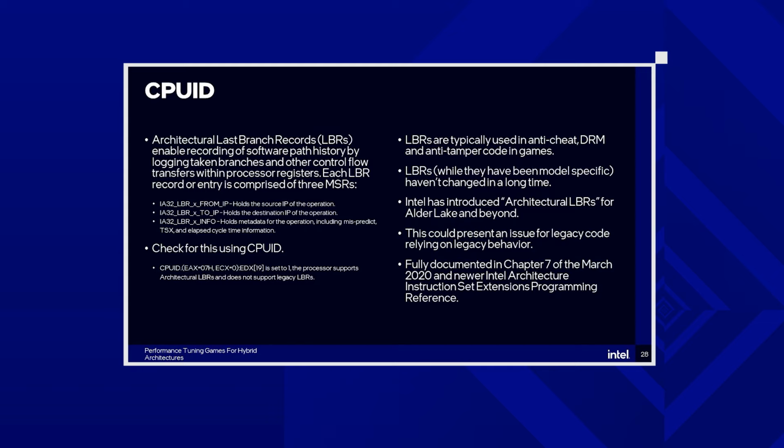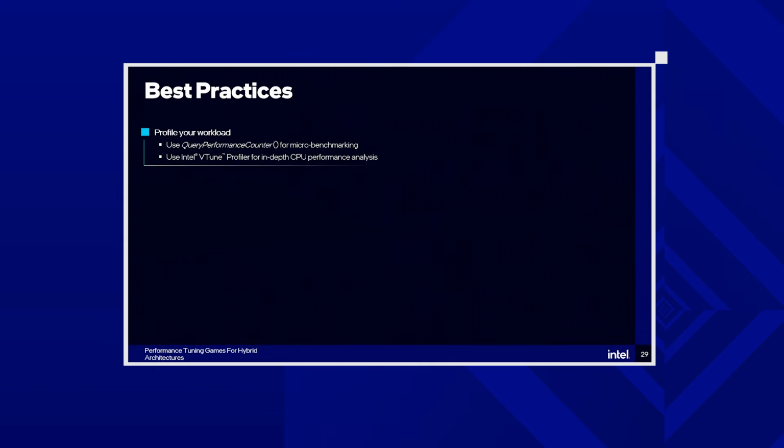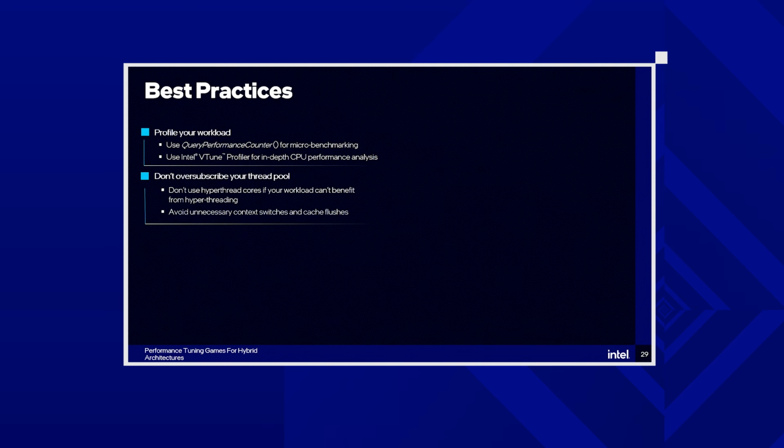And this is fully documented in Chapter 7 of the March 2020 and newer Intel Architecture Instruction Set Extensions Programming Reference. So best practices: profile your workload. Use Query Performance Counter for micro benchmarking, and use Intel vTune Profiler for in-depth CPU performance analysis. Don't oversubscribe your thread pool. Don't use hyperthreaded cores if your workload can't benefit from hyperthreading. Avoid unnecessary context switches and cache flushes.